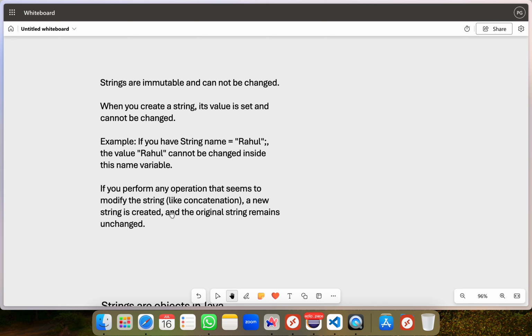In the variables video, we saw that we can change the variable value to anything as long as the new value is part of the existing data type.